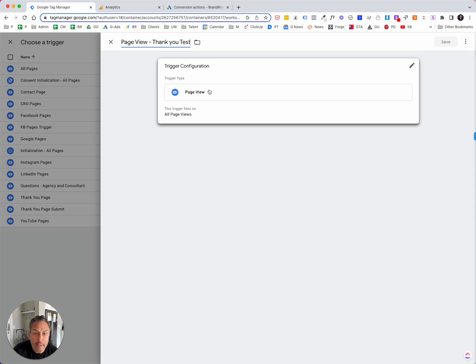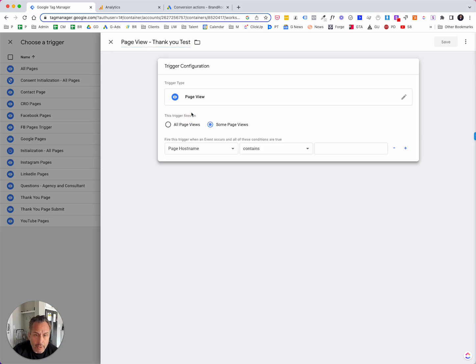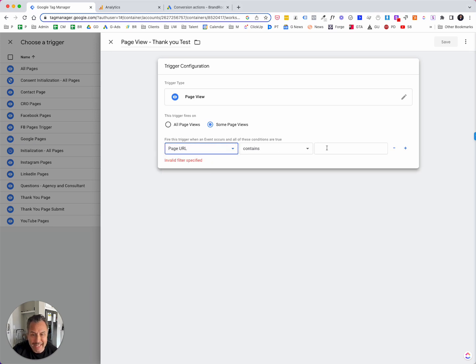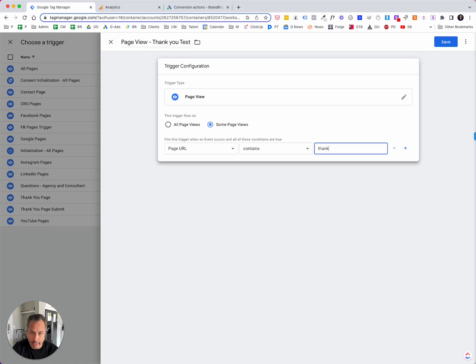So under page view, I don't want all, I want some page views, and what I can do is I can say page URL contains, let's say that it contains thanks, or maybe the page contains thank you. It depends again on your website, right? So if you don't know, go through the process of submitting a form and see what the URL looks like.